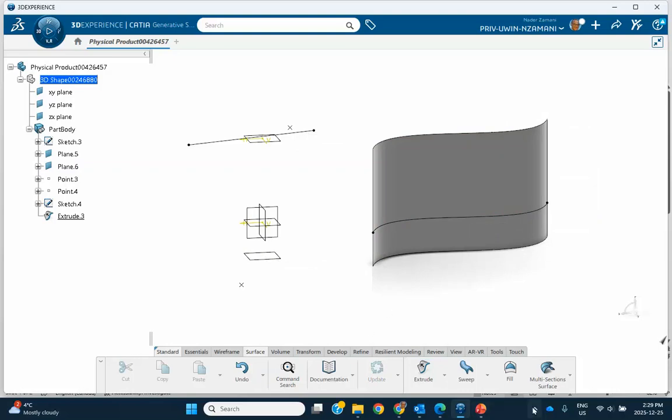All right, that's pretty much it. That takes care of extrude. There's really not much to it.